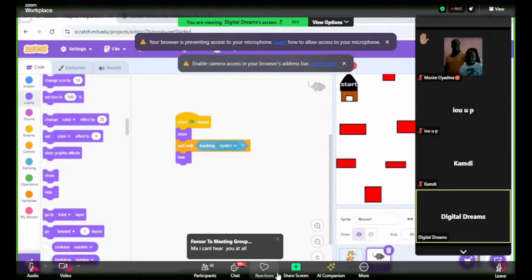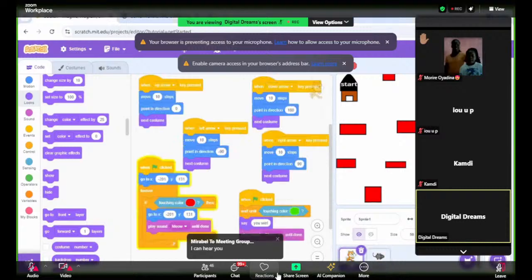Can you hear me? Somebody said they can't hear me. Can you hear me? If you can hear me, say I can hear you. Someone said they want to see the cat coding. Okay, here is the cat coding. You're seeing it while I talk to others. All right, finish up, finish up, finish up.